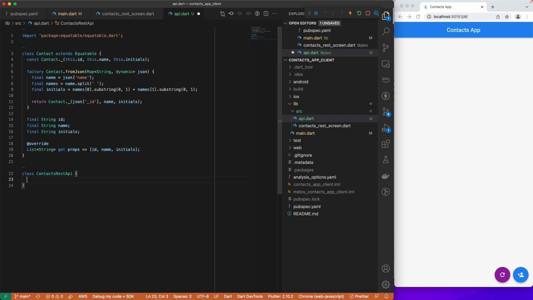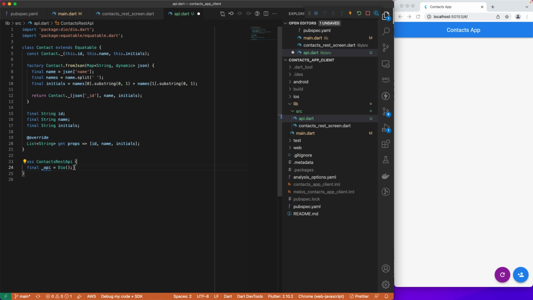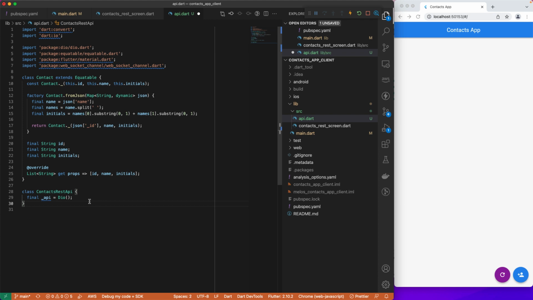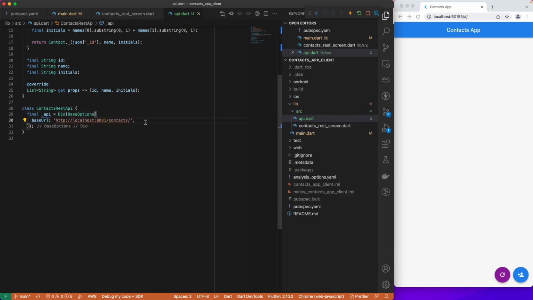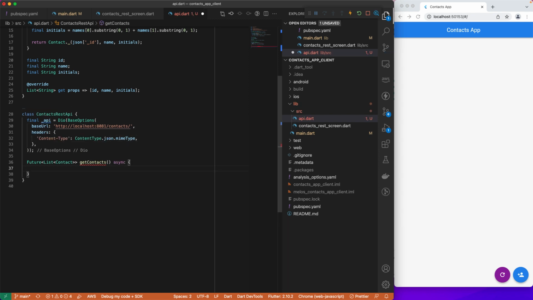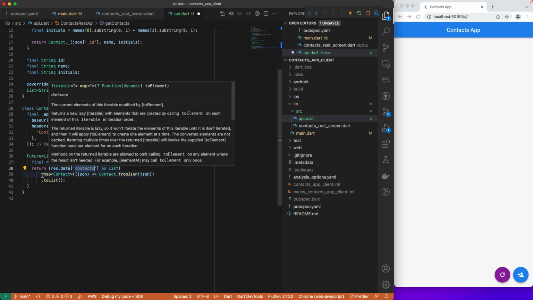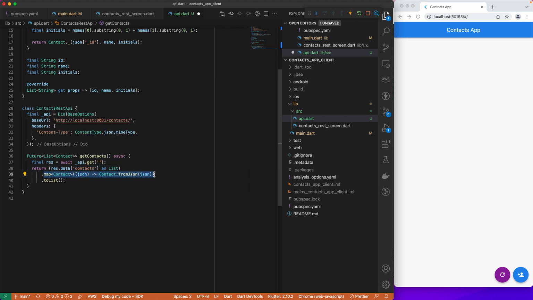Now that we got our contact model, we can go ahead and create our service. Call this one ContactsRestApi. We'll create our Dio object, making sure we import the Dio package here. And in fact, I'll import the following packages. Our Dio object takes in the following base options, which will be our base URL. And then we'll configure our base headers, which will be JSON. Next, we'll have a method to retrieve our contacts. We'll make our get call. And then for our response, we'll retrieve the contacts items, and then we will convert each collection item into a Contact data class object, and then we'll return the full list at the end.